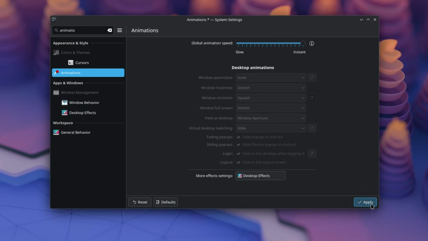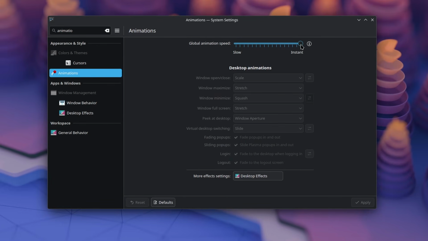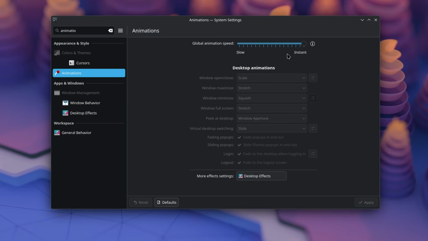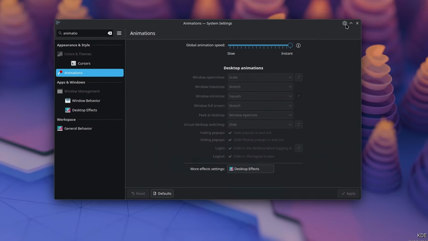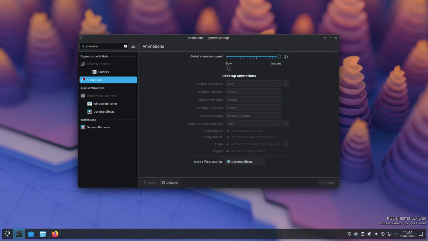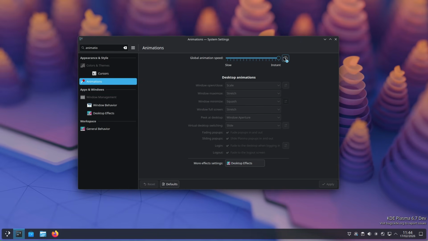KDE also implemented the global reduced motion setting. If you decide to disable animations by putting the animation speed to instant, then all the applications that have access to that setting, which is in the XDG desktop portals, will just remove all the animations that they have inside the app. So obviously this setting disables all animations for the KDE desktop, but now on top of that, applications that follow that setting will be able to disable it as well.